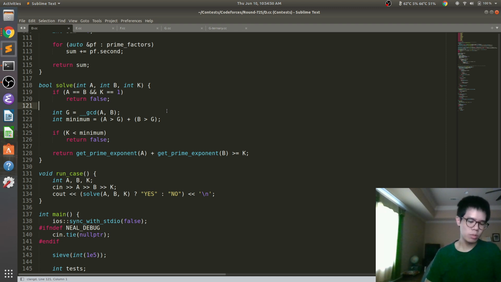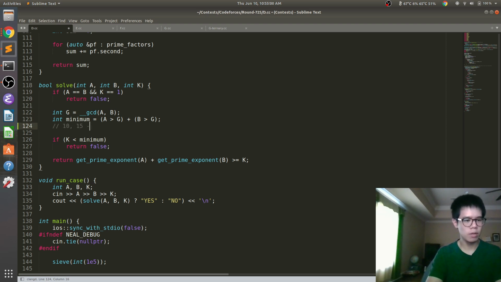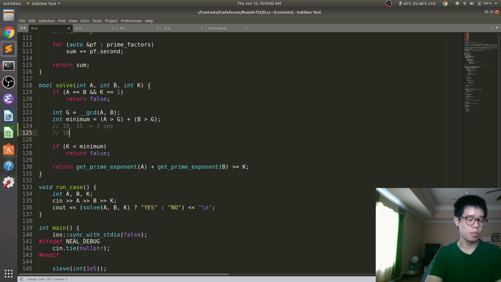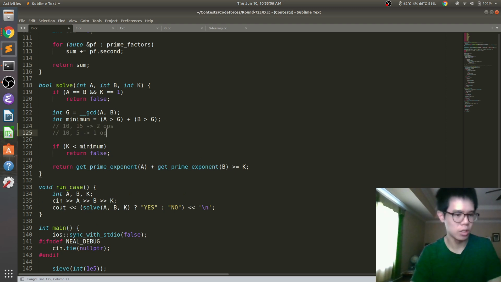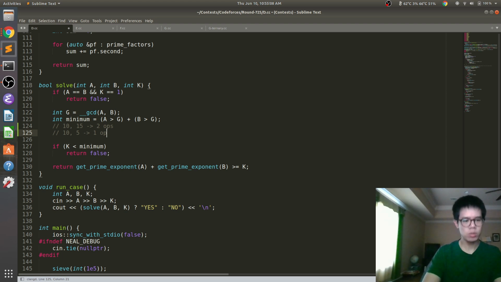Well, we need one op to get A from 10 to 5. We need another op to get B from 15 to 5. So that's 2 ops. So 10 and 15 is 2 ops. But if we had 10 and 5, it's just 1 op, because we just need to get 10 down to 5. We don't need to change B at all. And so that's what this is doing here.